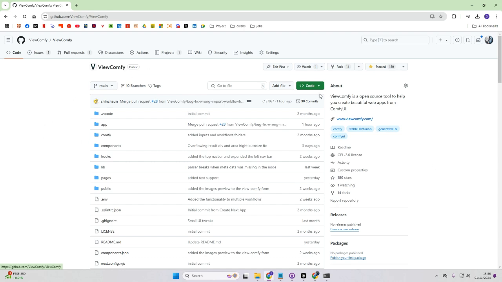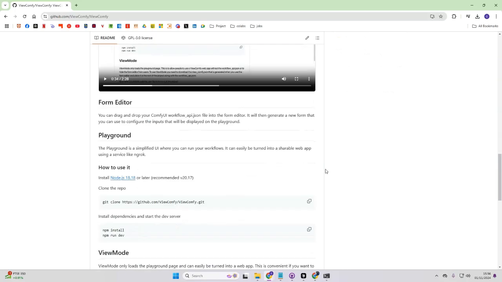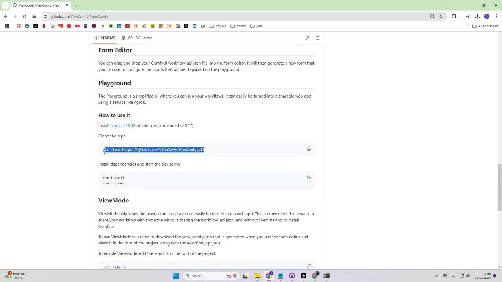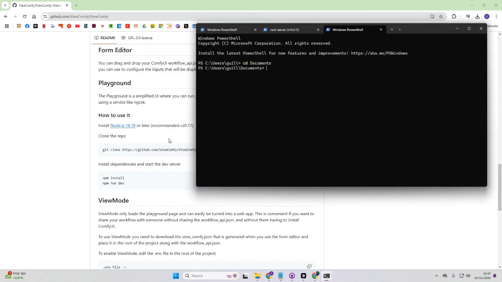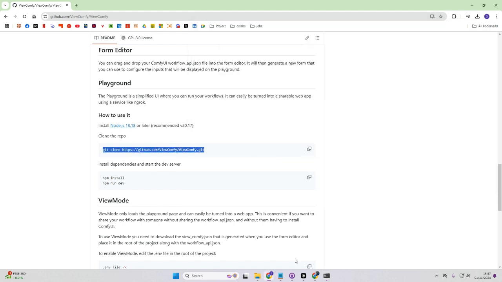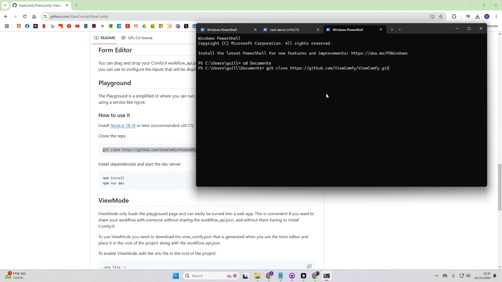So first thing to do is to go on the repo and then you need to git clone this URL here. I've got the commands already written down here, so I'll just go a bit further down. So this is what you need to do. I'm going to open a new terminal here and cd into my documents. This is where I'm going to install ViewComfy. You can obviously install it wherever you want on your computer. So let me just run those commands.